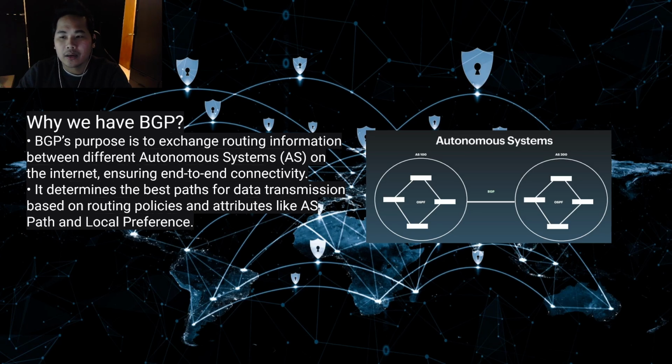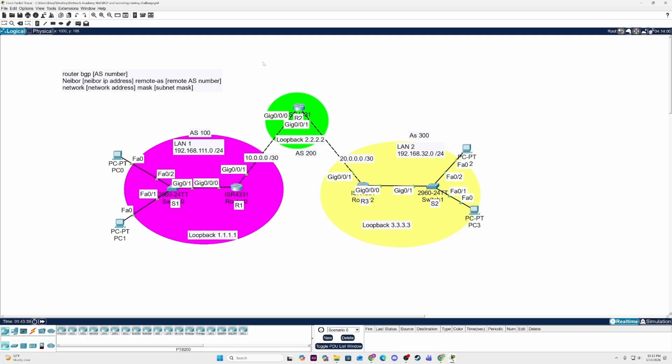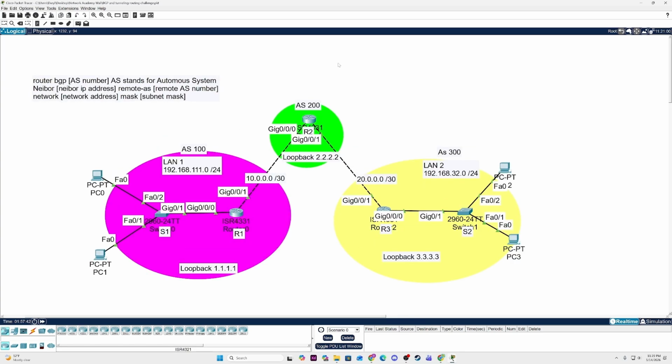Now we're going to do a Packet Tracer configuration. We're going to do our BGP in Packet Tracer, and I'm going to show you how to configure BGP. This is our topology. We have this autonomous system here, it's 100, and AS stands for autonomous system, and we have our autonomous system here, AS 300, and the autonomous system over here is 200. The IP has been set up, the routing has been set up, everything can ping one another. We're just going to configure the BGP aspect.